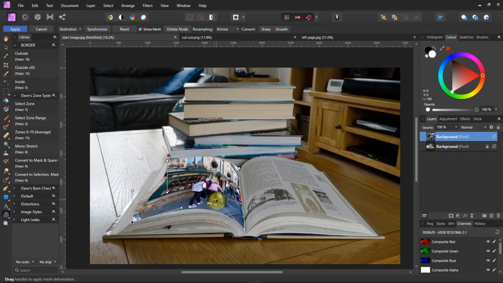Obviously you can take your time doing this yourselves, and we'll do the edges as well. Got the edges. And then something like that. Right, that's that one.